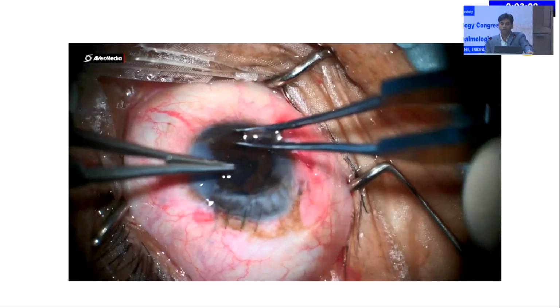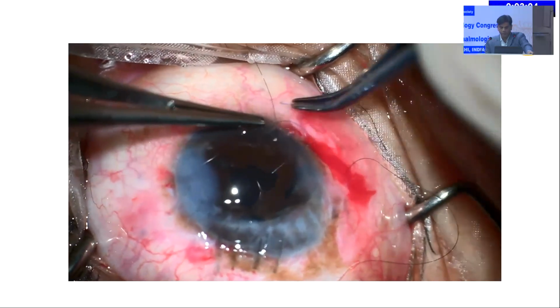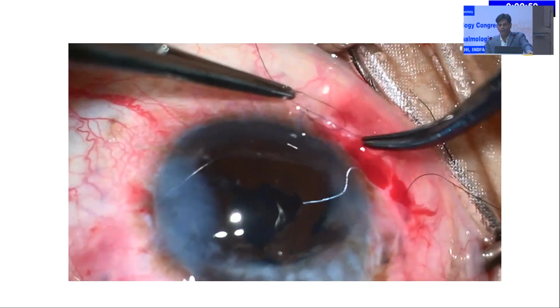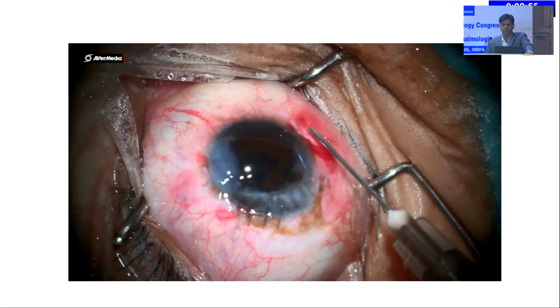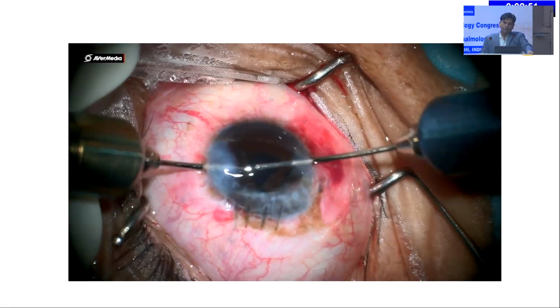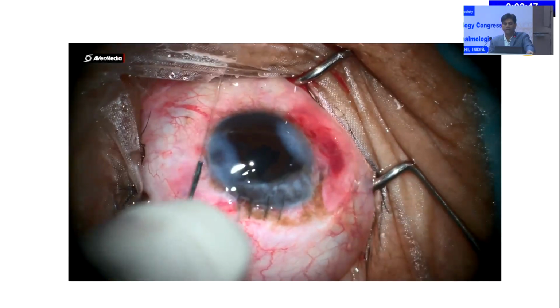I put a nylon suture like this and make a loop in this nylon suture, and then put both ends in this loop. And then I pull this. So these stumps were buried, and then I close using glue, and then I aspirate the remaining vitreous, and then I hydrate the wounds.